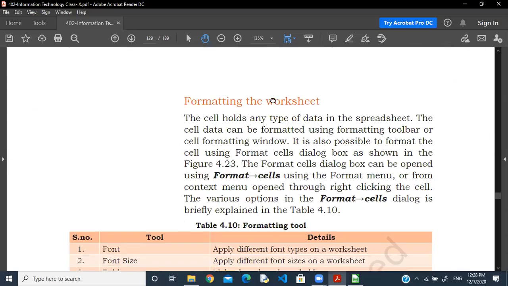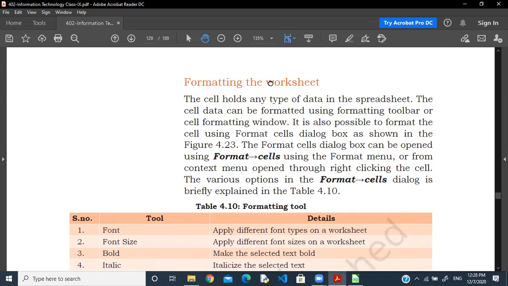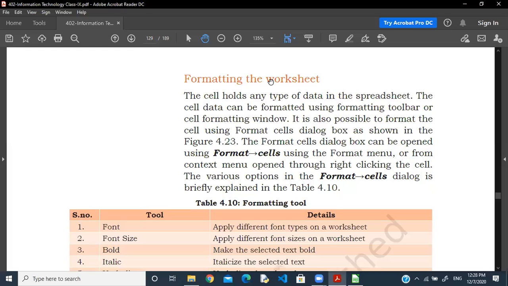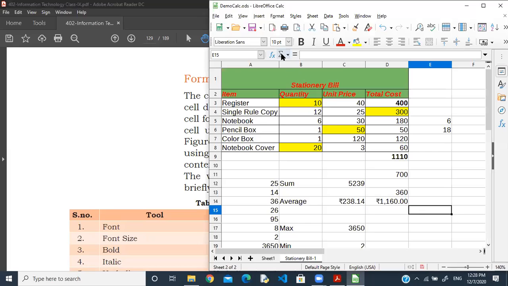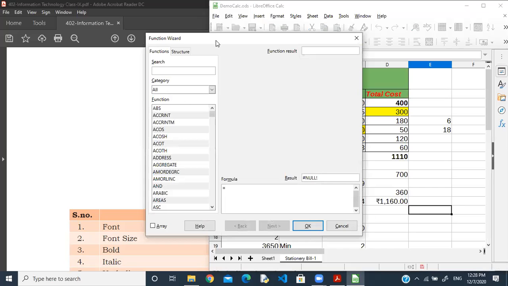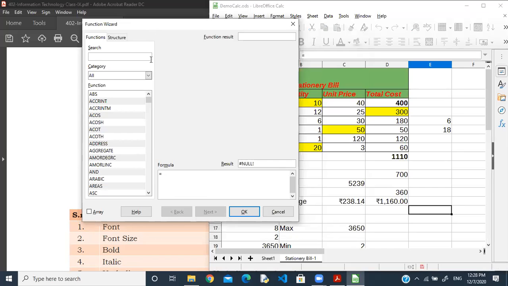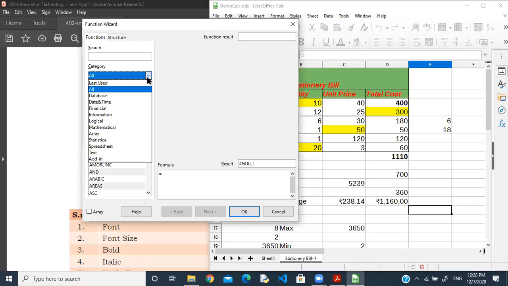So practice is needed. Now you understand how to use the basic formula. There are several formulas. If you want to use some other function, you simply click on the function wizard. Suppose you want to use a different function, then there is the function wizard. In the function wizard, you can select the categories.